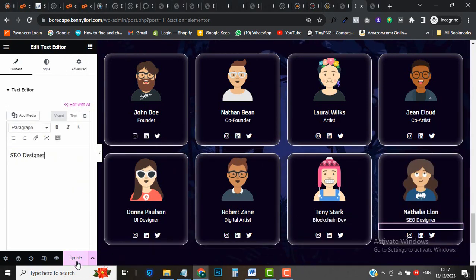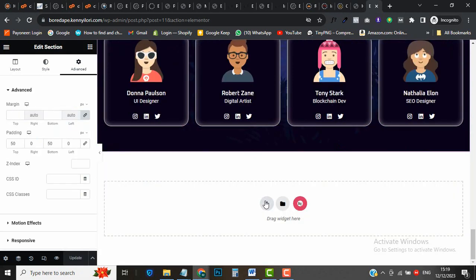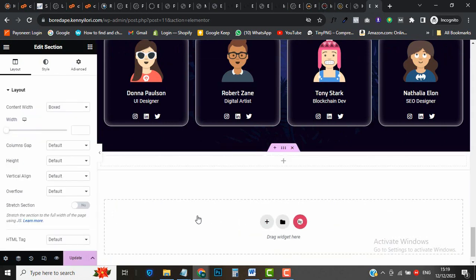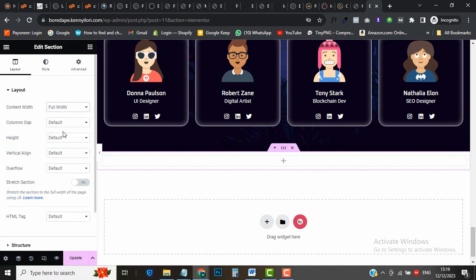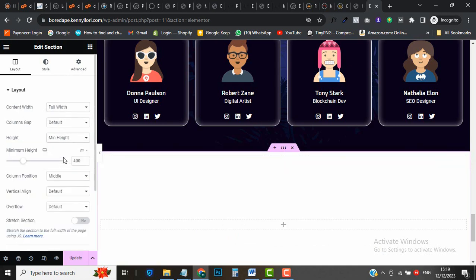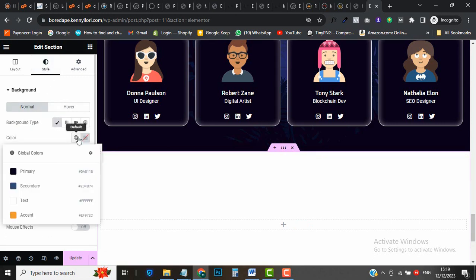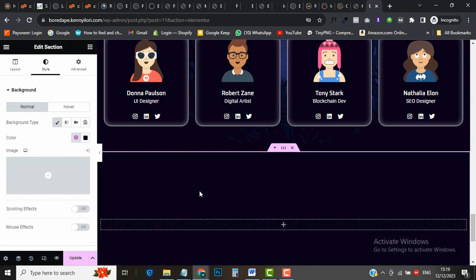So click update to save changes. Now let's add the FAQ section. Just click on the plus icon here. Select this structure, content width, full width, height, minimum height. Let's add background color. Select the color, select primary color.